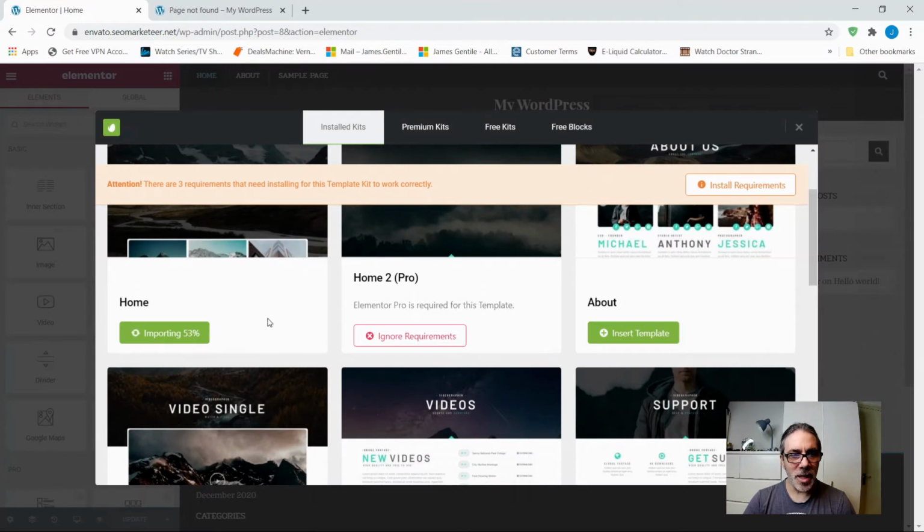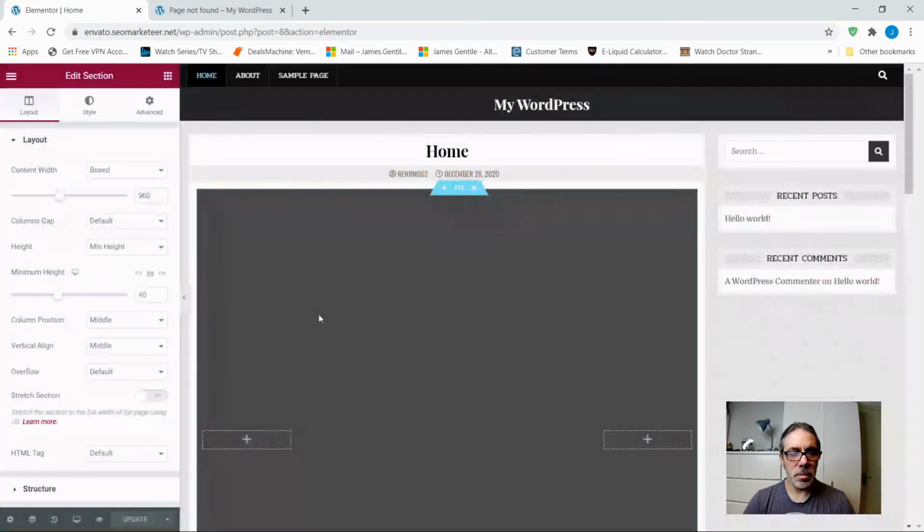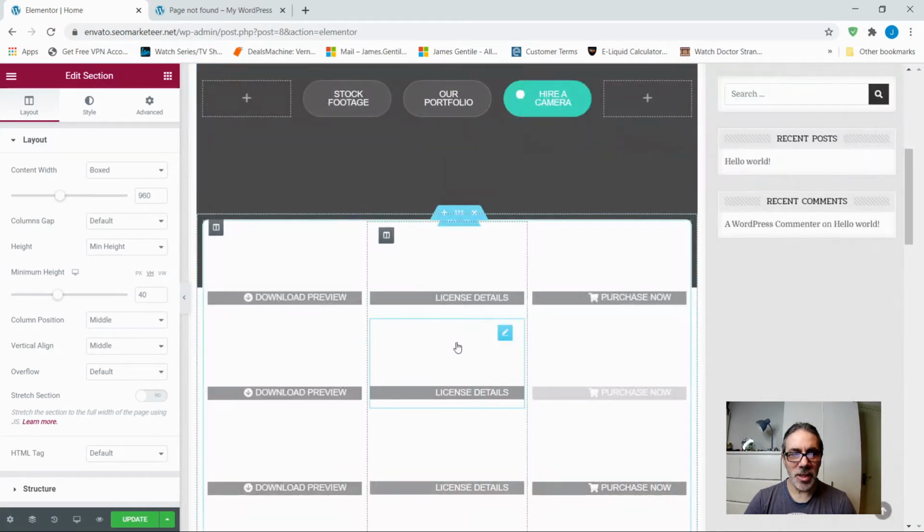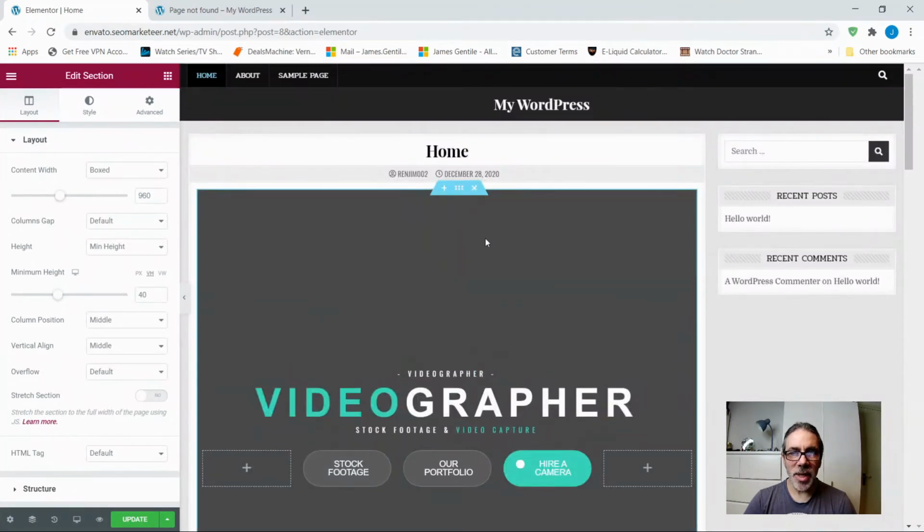It'll take a little bit of time. It's actually importing this into your website. So there's quite a bit of content, and I'll show you what that looks like when we're done. Okay, there we go. Now it imported all the information. You can actually see it in Elementor. That's what's really nice about Elementor. So you can go in and delete one of these, or you could edit any of the content within it.